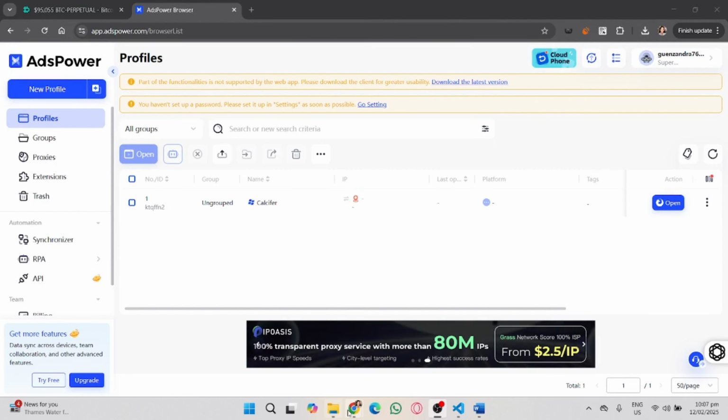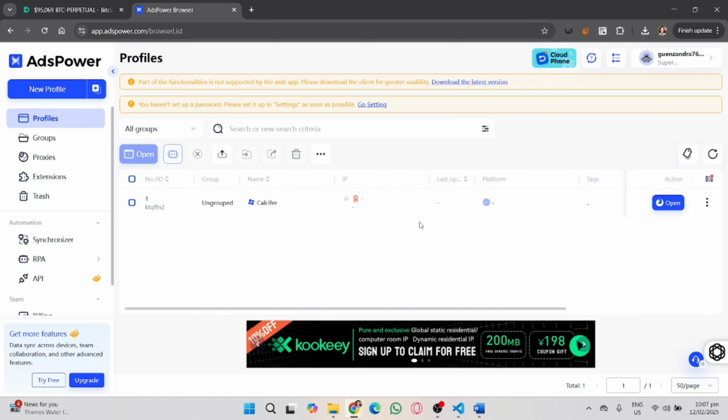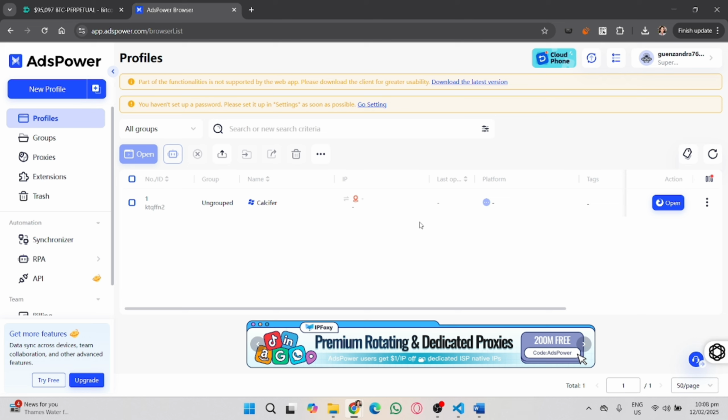Hey everyone, in this video, I'll show you how to add a proxy in AdsPower. So first, launch AdsPower and log into your account. And then, go to the profile. So this is the profile.